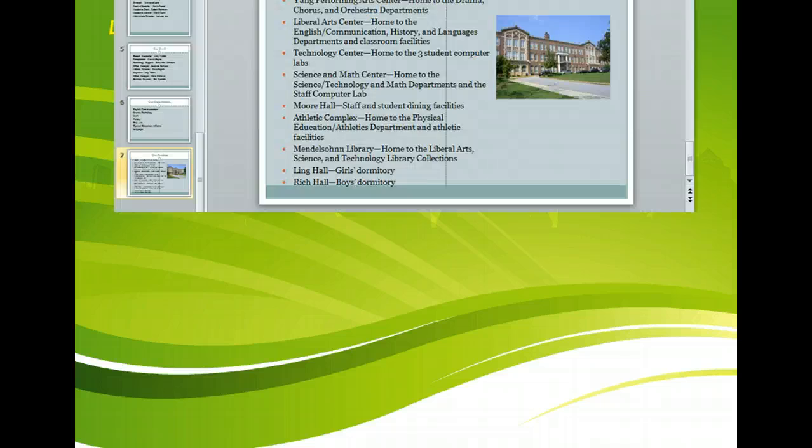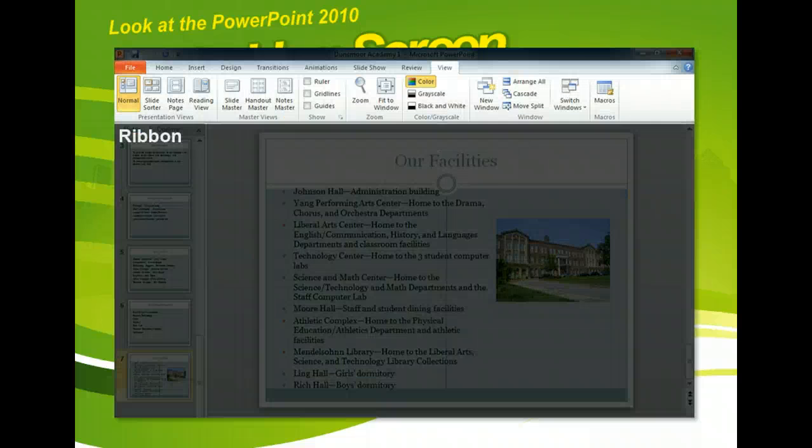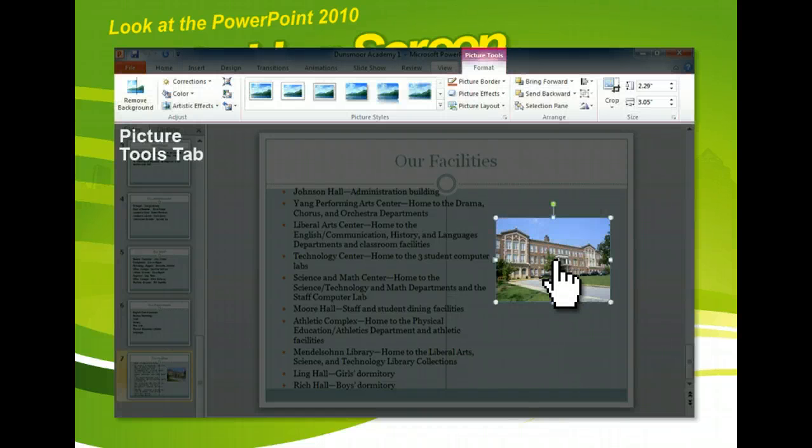Also at the top of the PowerPoint working screen is the ribbon. The ribbon is made up of tabs, which are organized according to specific tasks. Each tab contains commands arranged in groups. You'll also find contextual tabs, which only appear when needed. For example, if you are editing a picture, you will see the Picture Tools tab. If you are working with an object, such as a shape, you will see the Drawing Tools tab.